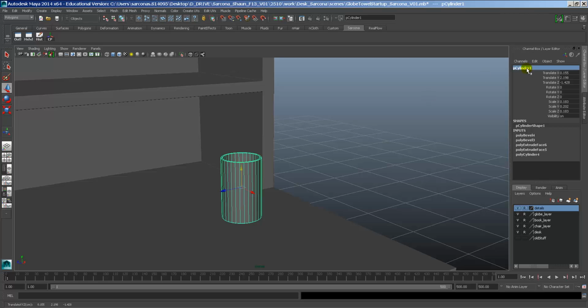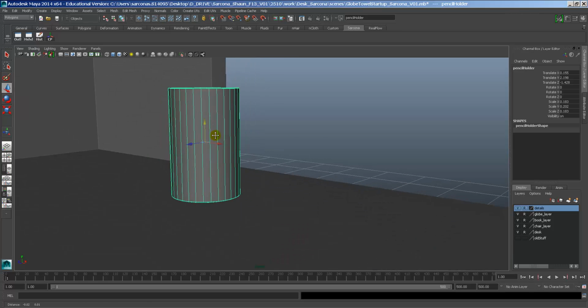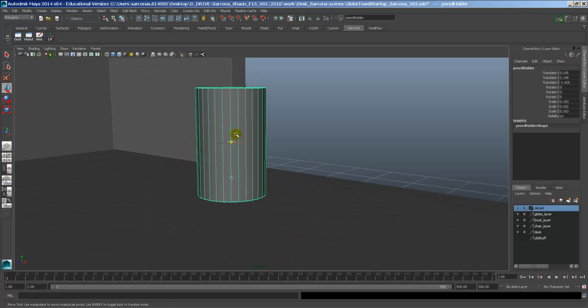Or a pencil holder, whatever phrasing you want to use. Pencil holder. We can delete the history on it because we're good. My pivot, I'm going to put on the bottom. So I'm going to hold down D and V, and I'm going to click on the green line. And it snaps it right to the bottom. Perfect.